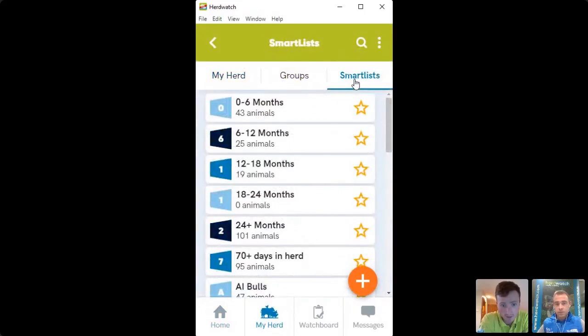As mentioned earlier on, when we were doing a treatment, we have these smart lists. They're groups of your animals already pre-made within Herdwatch. And one of the things we've added here is that you can actually favorite a smart list. So you might notice the star there to the right hand side of the screen. What this does, a bit like a contact in the phone, you can favorite a smart list, and it'll bring it up to the top of the list.